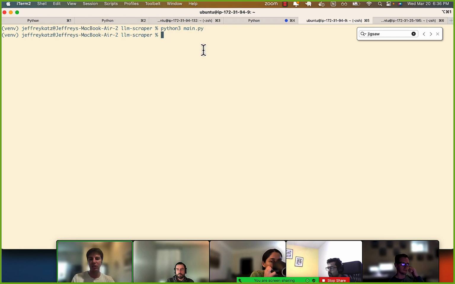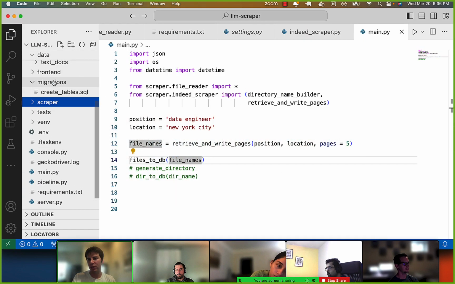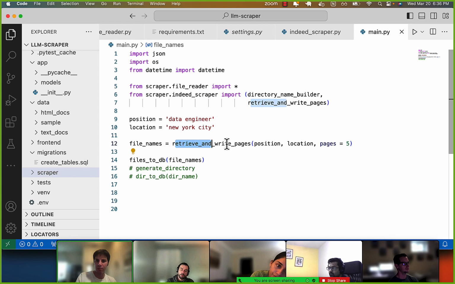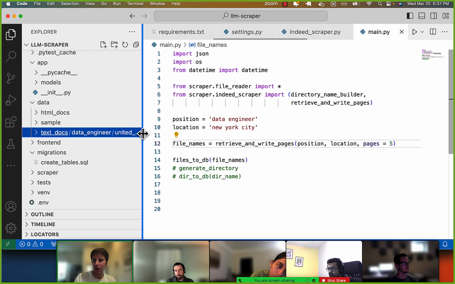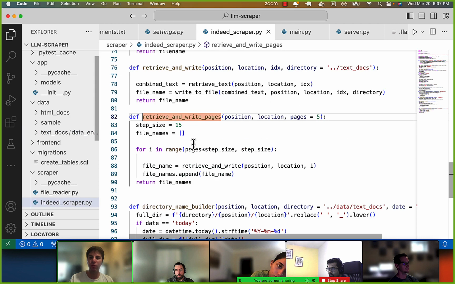So the next question is, how do we figure this out? It feels like it could be happening anywhere. One thing you could do is start by looking at the result. We know that this data is part of the process, retrieve and write pages, so you could start by looking at the text documents and see whether there were actually any documents written there.